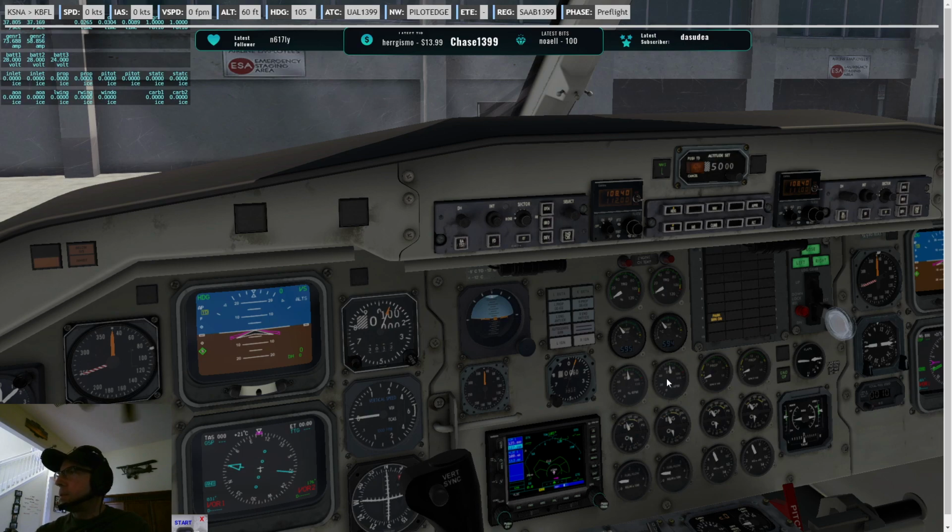Alright, so we need to get this set up for the departure, so I'm going to run to the little boy's room real quick before we push back, and I'll be right back with you.